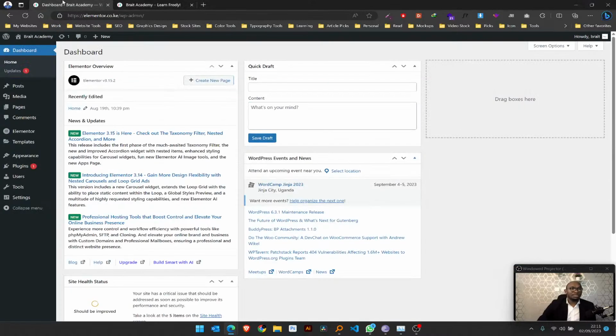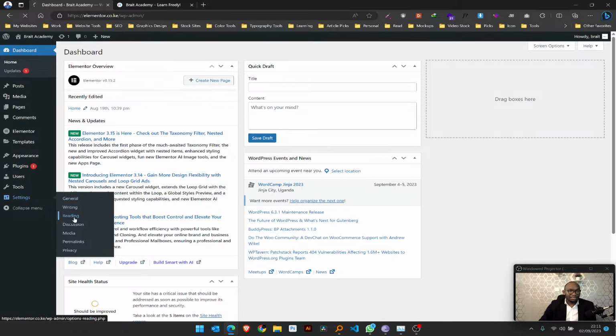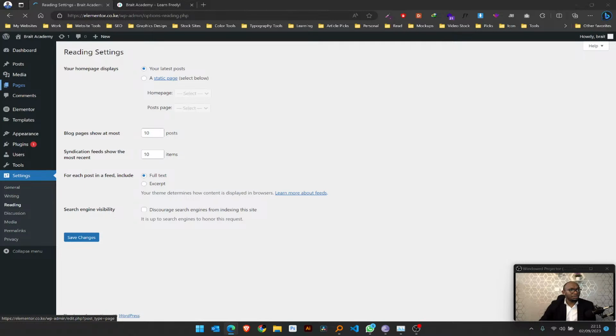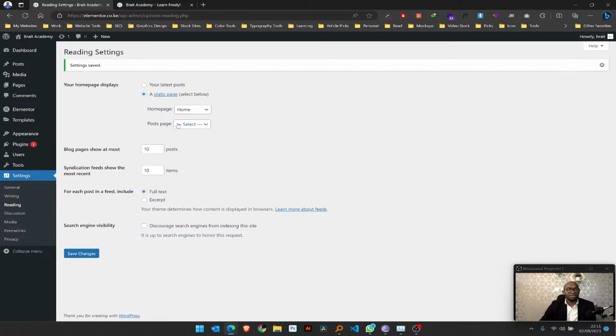So I'm already logged into our dashboard. Today we are going to set our page as the front page. So we go to settings, then reading, and then we are going to set your homepage displays a static page, and you're going to select the home page, and you're going to say save changes. Okay, we don't have a blog, so we're not going to put a posts page.